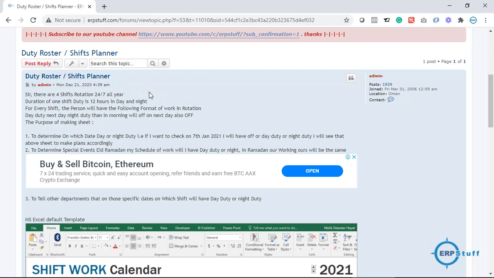So they have 4 shifts. The duration of one shift duty is 12 hours in day and night. For every shift, the person will have the following format of work in rotation. So what they will do: one day duty, next day will be night duty, then 2 days off. So this is how they had their requirements.